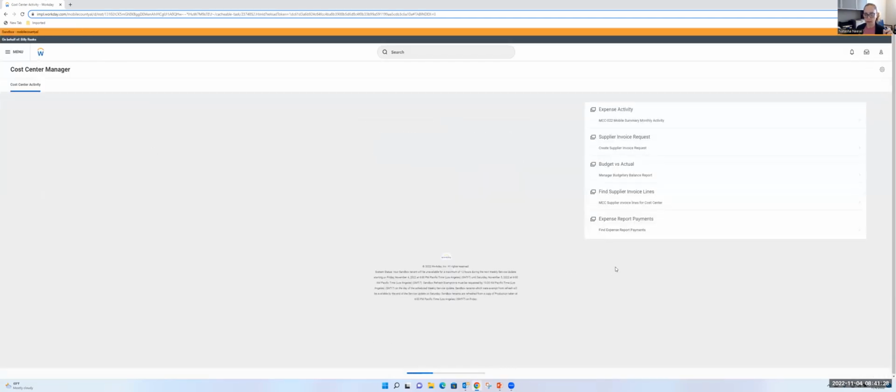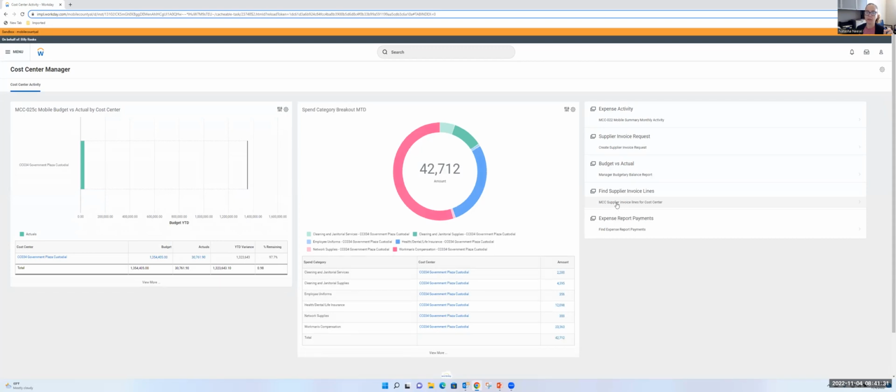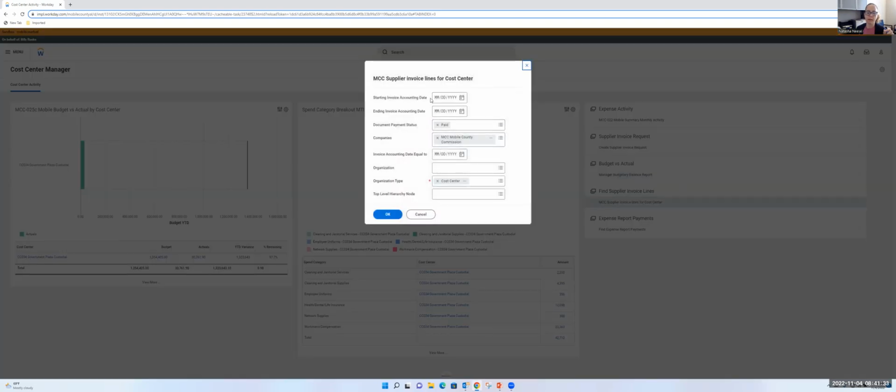Okay, let's go back to cost center manager stuff. Supplier invoice lines by cost center. You can choose an accounting date start to finish or not. If it's not required, you don't have to. But you have to put your organization in because it's not going to know what you're looking for. It's not going to narrow it down, even though it's not required. It is necessary for a cost center manager to have this because they only have access to certain cost centers.